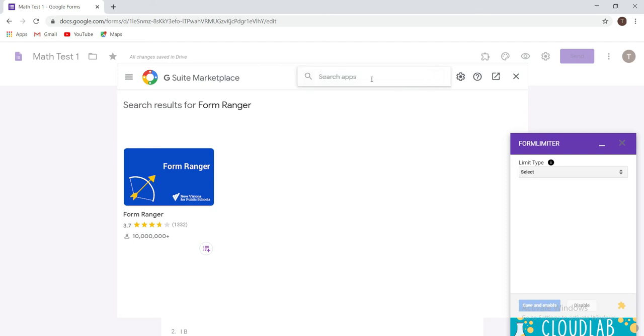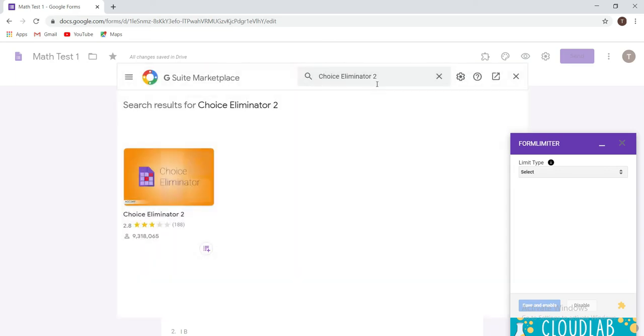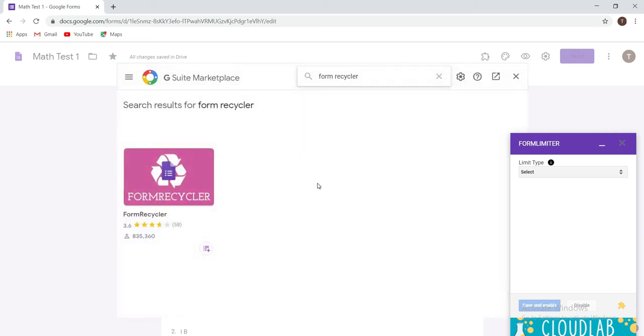You also have an add-on called Choice Eliminator. This helps you when you have a limited amount of inventory, like you're selling tickets for a concert and they are limited. Then Choice Eliminator helps you by preventing users from choosing the same option twice. You have Form Recycler as well, which helps you to recycle the questions and sections from other Google Form files.